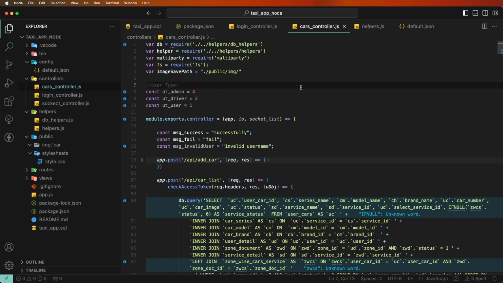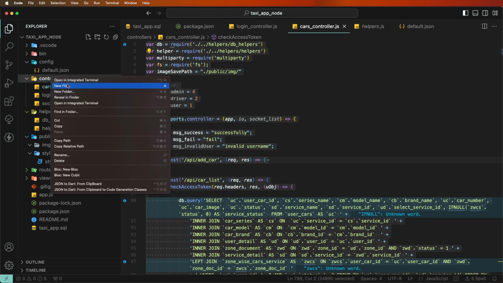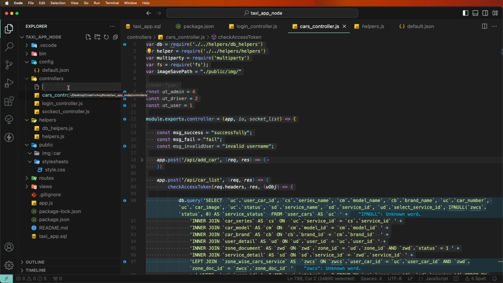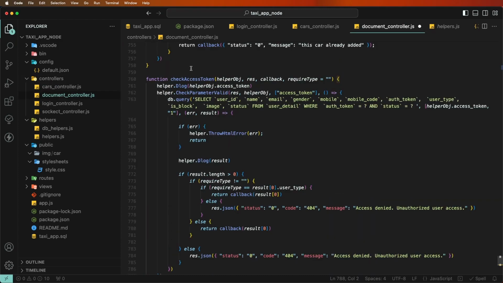Taxi app backend and app API inside. Today we need to create the documents API for the admins. First of all, we need to copy this page, the car documents controllers. We need to create the new files and write down here the document controllers.js. Like these files, you need to create and paste these codes here.